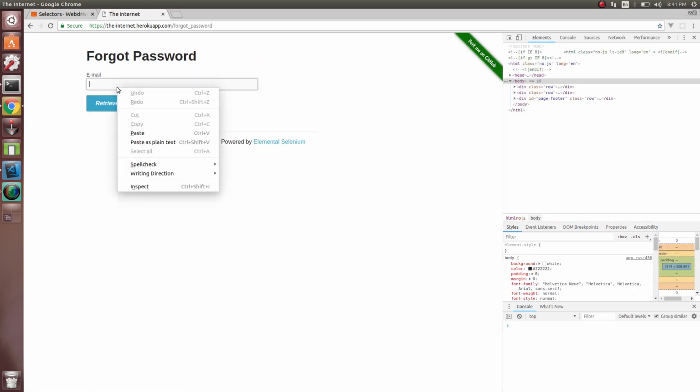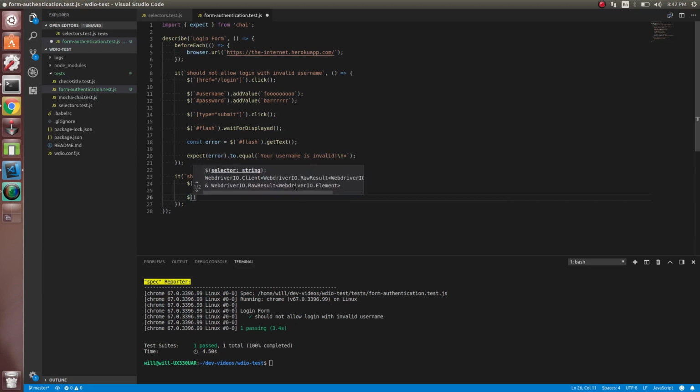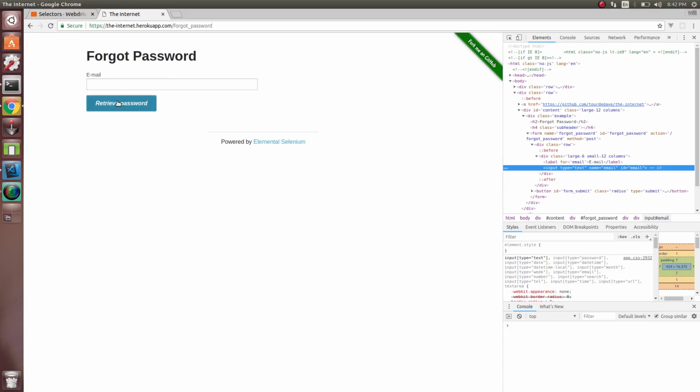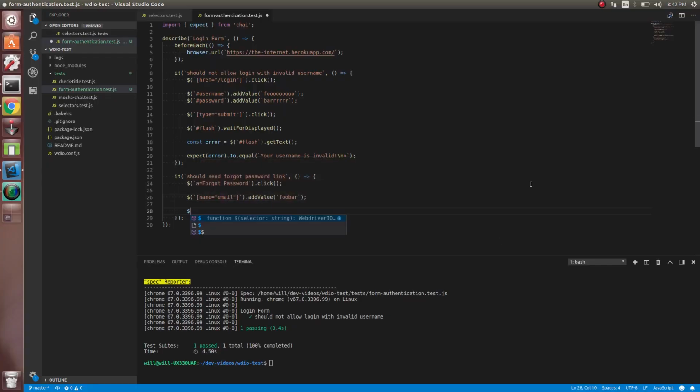And then now we need to find this field. Instead of ID equals email, let's do name is equal to email. Do name, email, do addValue, just foobar. And then we want to click this. So let's click, and it's got an ID of form submit or type of submit. Let's use the ID of form submit. So we're going to click this.